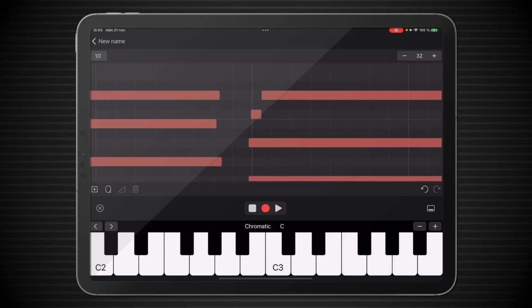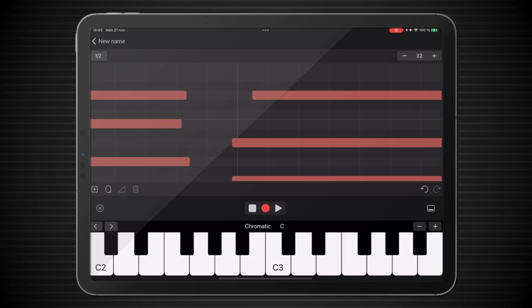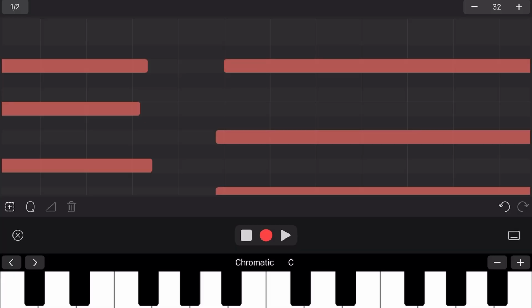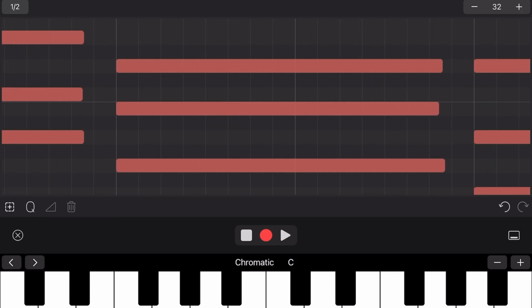Now, by pinching and depinching, you can zoom in and out. And I'm just going to select this note by tapping on it and press delete over here with the paper basket, and there it's gone. Now I can either take this and I can drag it back to here, or I could just simply quantize all of the notes if I wanted to by just simply tapping the quantization option, and it quantizes all of the notes, as you can see.